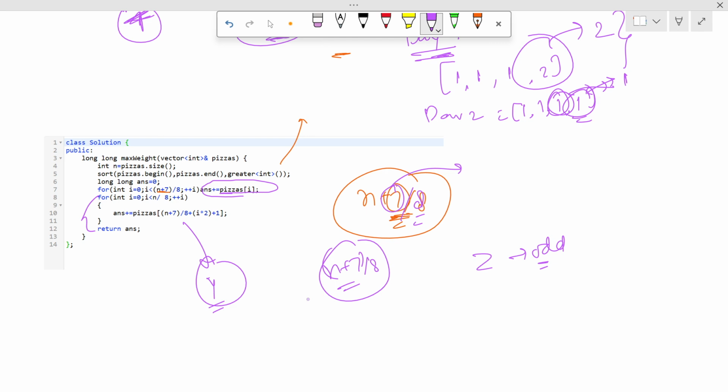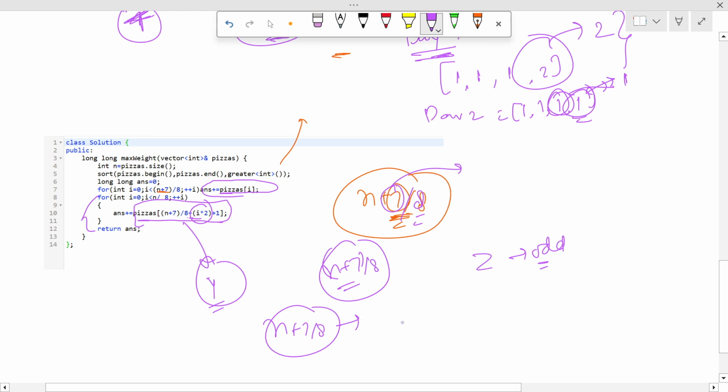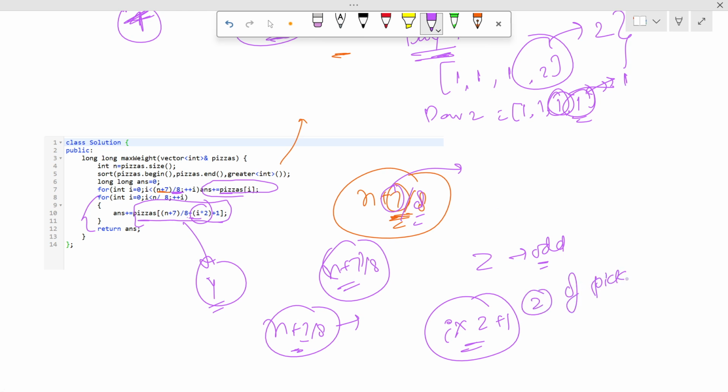And why do we take this pizza of (n + 7) / 8 + i * 2 + 1? (n + 7) / 8 means we have skipped the elements already used in the for loop, which we have already calculated, so that's why we exclude them. And then i * 2 + 1 basically means we move in steps of 2 to pick the y, because we have to find the second heaviest pizza.